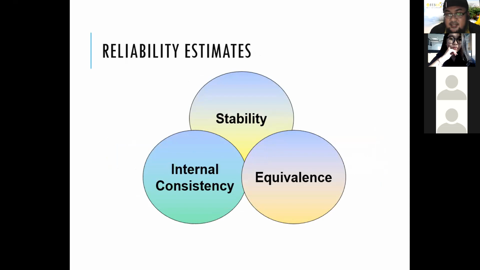We have stability over time, which means it's like a test-retest reliability. If I measure your IQ today and next week, it should roughly be the same. There should not be a significant difference. That means it's temporally stable. But if it's not, if for example your IQ today and tomorrow the measurement is different, then the measurement is not reliable.